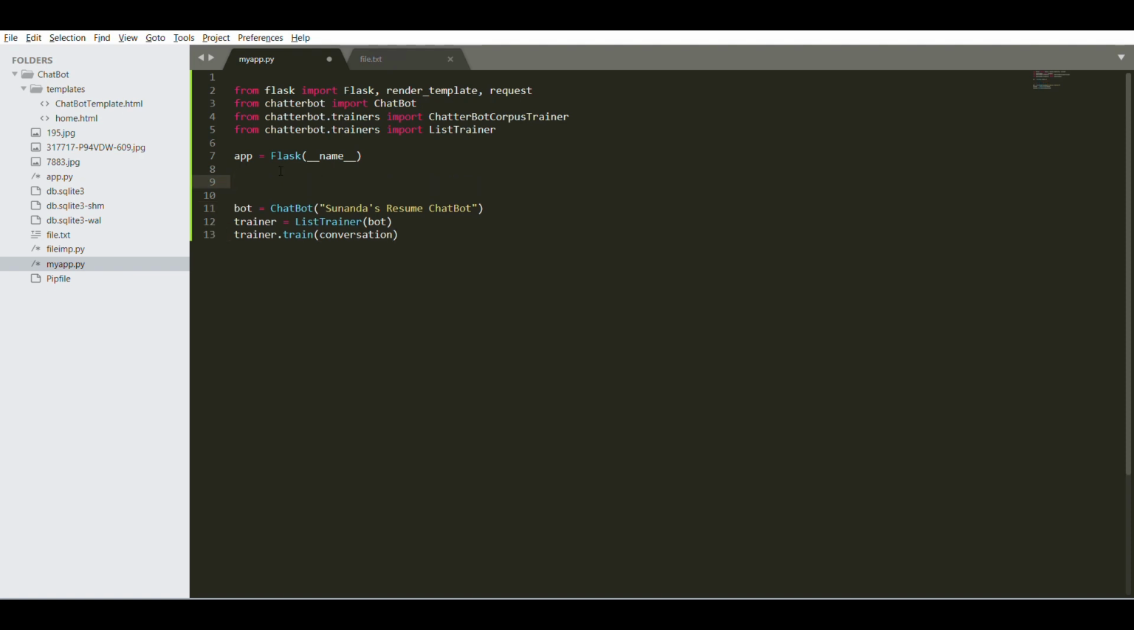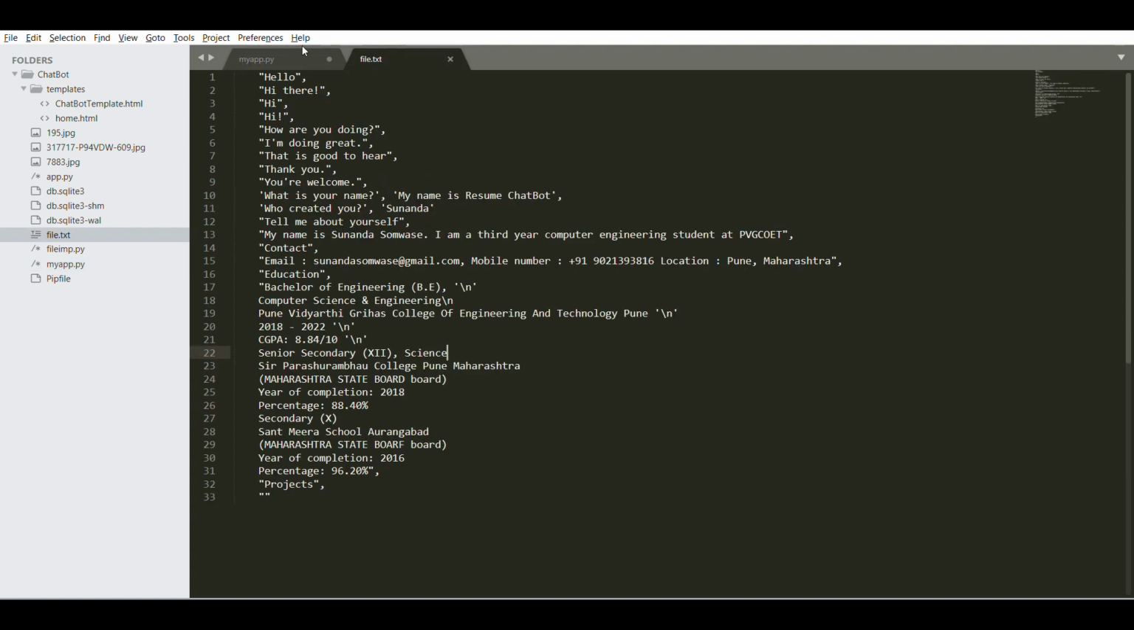Now let's define our conversation. I have assigned the content of file.txt into my conversation variable. So now let's see what is there in file.txt. I have written a simple conversation in file.txt which we are going to use to train our chatbot.